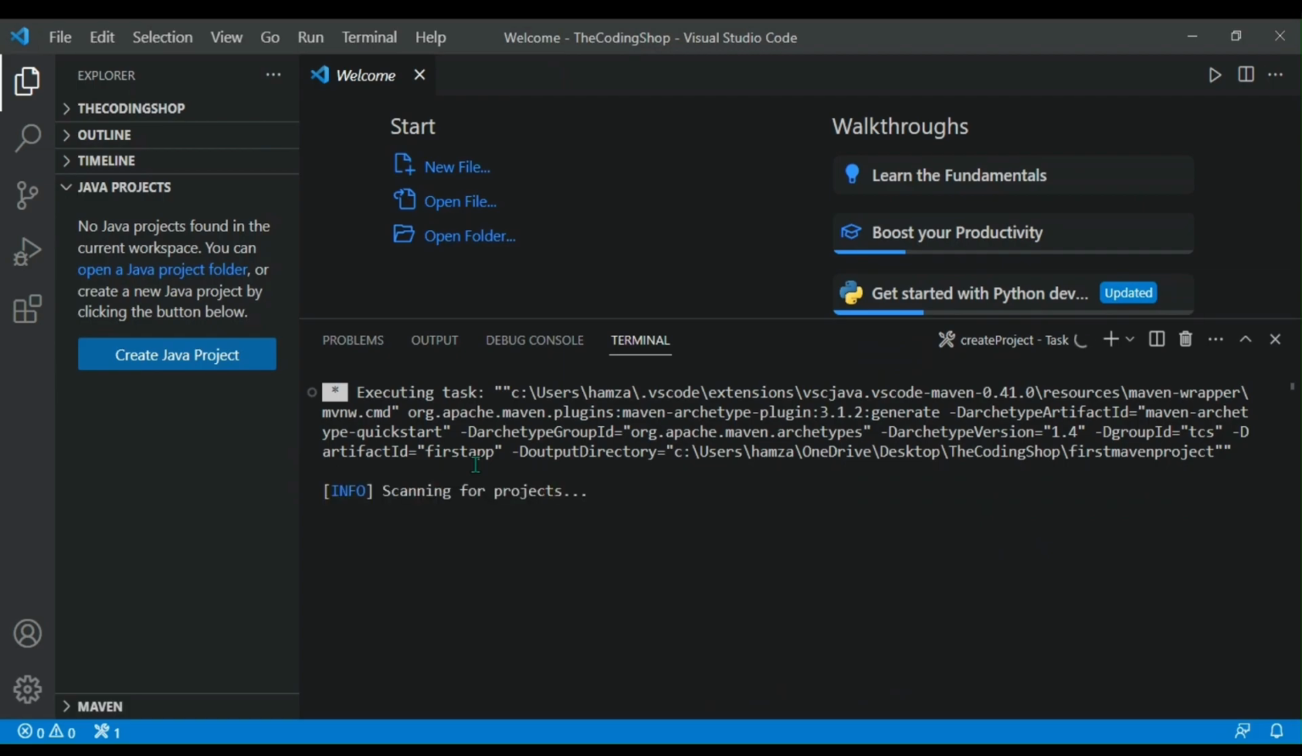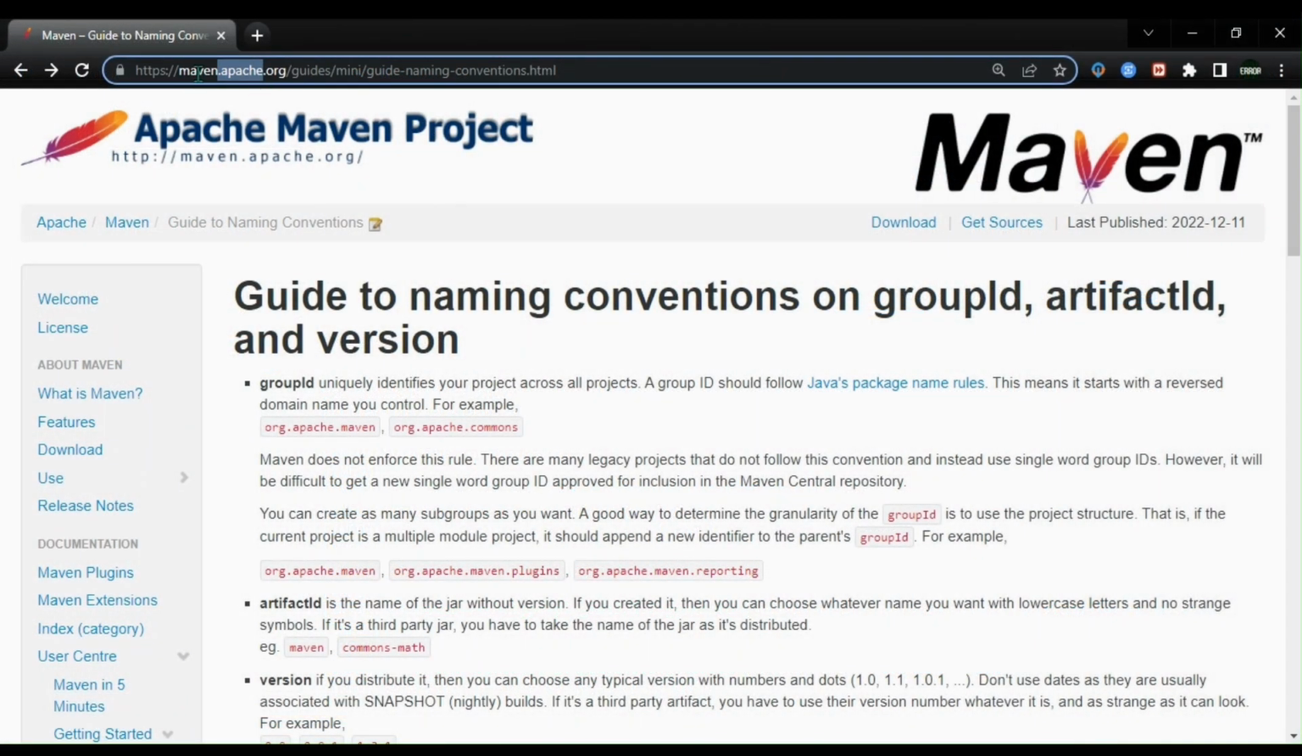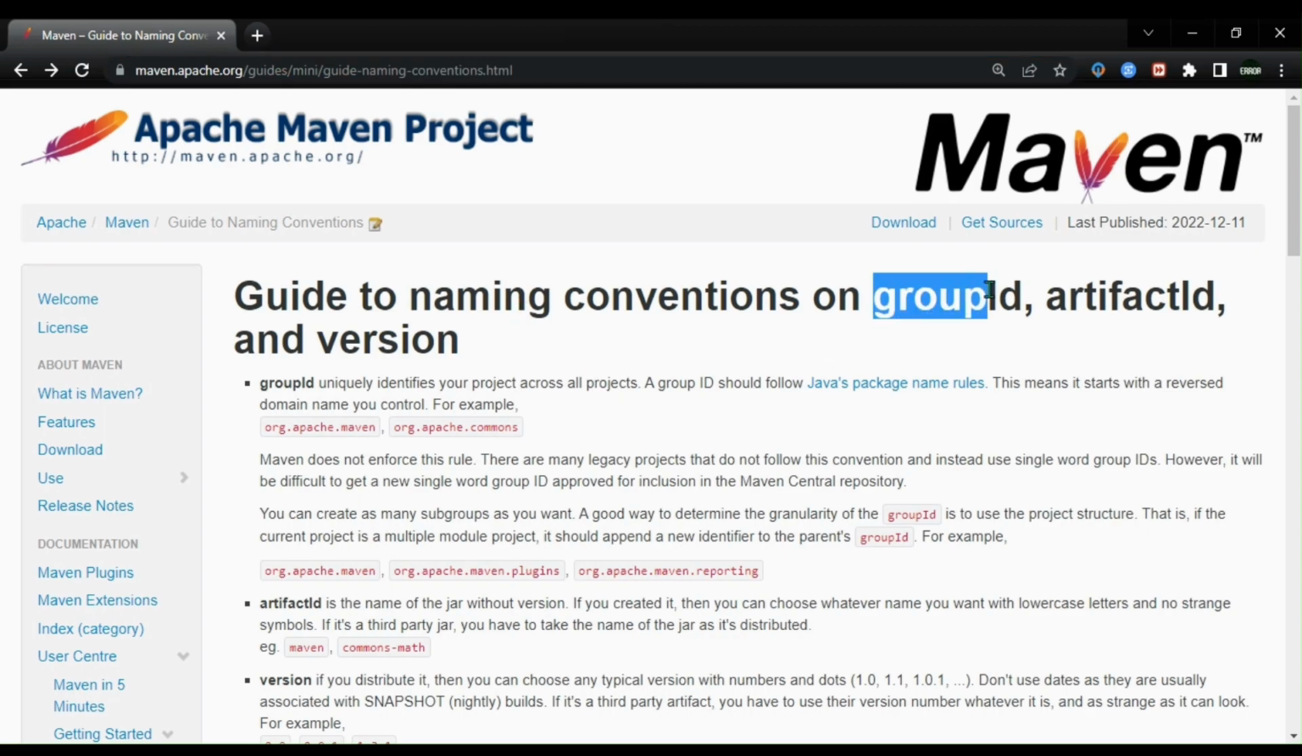Visual Studio Code takes a little bit of time to install our project. During that time, let's see what exactly the group ID, artifact ID, and version are. For this, we have checked out the Maven official website, which is maven.apache.org, and some guidelines and naming conventions. Here you see a guide to naming conventions on group ID, artifact ID, and version. So here group ID means it uniquely identifies your project across all projects. This matters when you create your Maven project and want to submit it to the Maven repository. Somebody wants to find your project, so while submitting it should have a unique name.